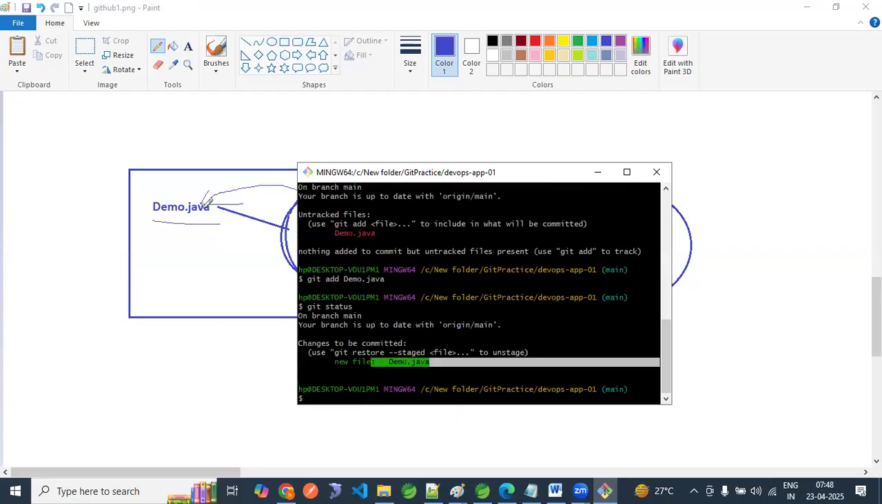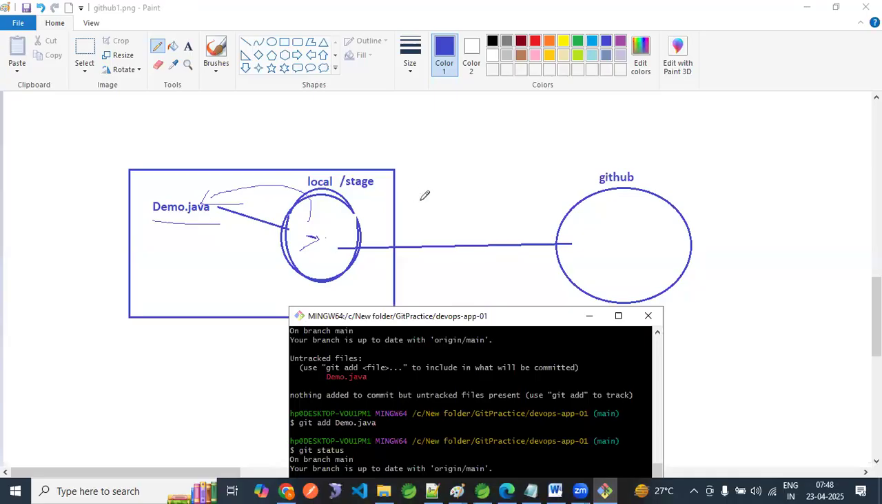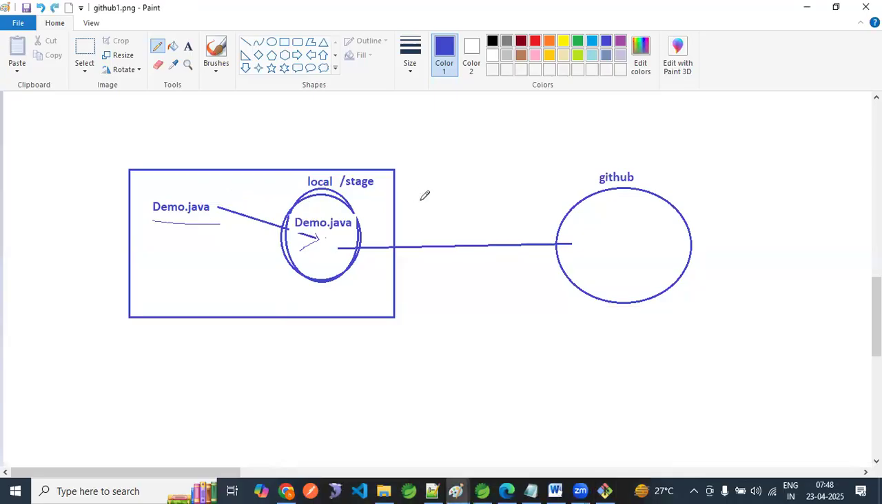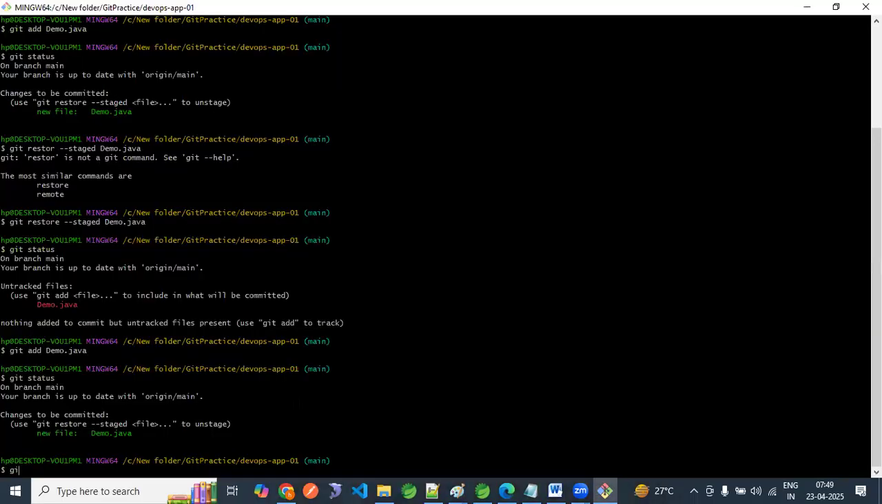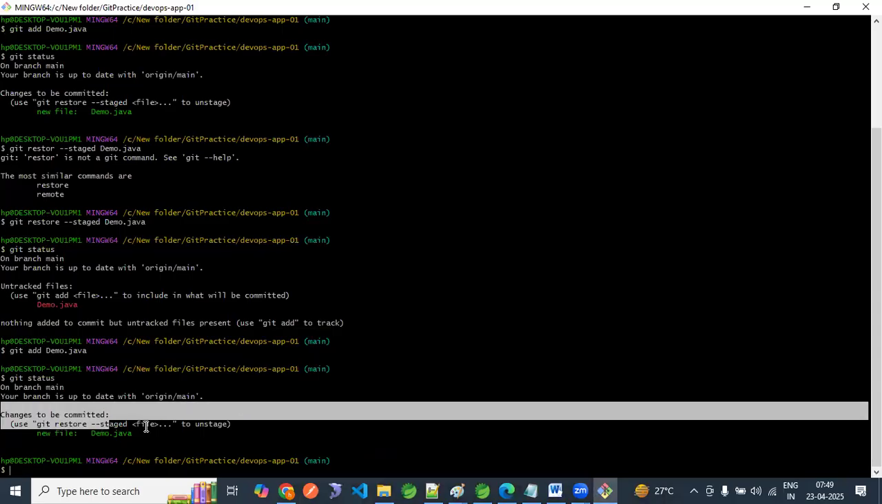What does this mean? From the unstage area, this demo.java will go to the stage area. So it is here. It is ready for commit. That's why it is showing changes to be committed. Hope you are okay? Understanding, right?